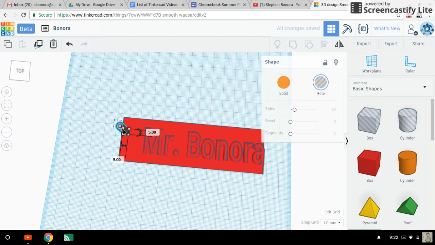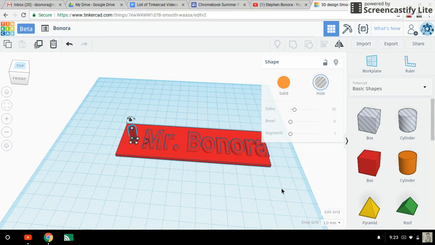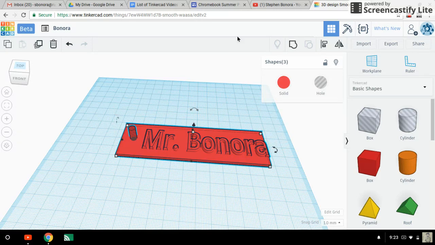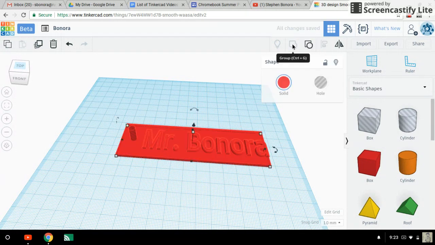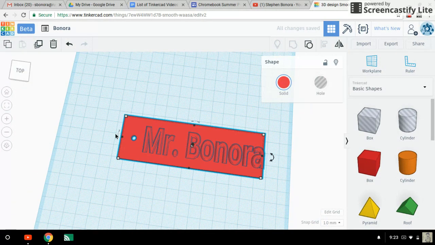So I've taken that cylinder hole, and I'm just going to poke it through. If I see how it's selected, if I hold down the control button and tap the down arrow, now it's moved through my design. And when I highlight everything again by dragging my mouse, and letting go, I can click this shape here to group it all together. Now I have a name tag that I can pop on a keychain.